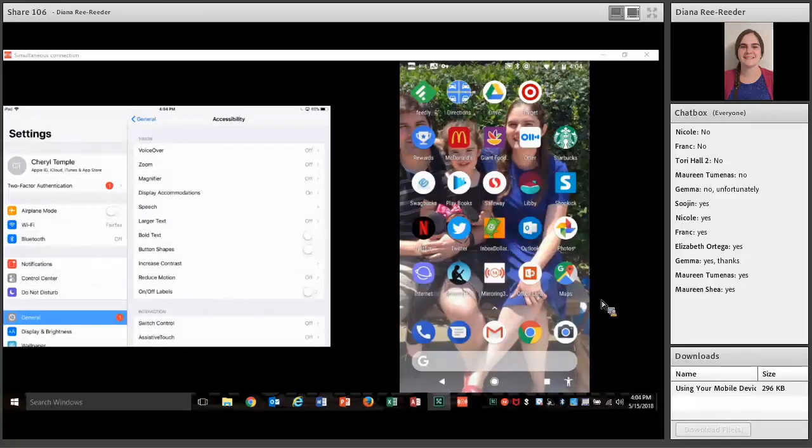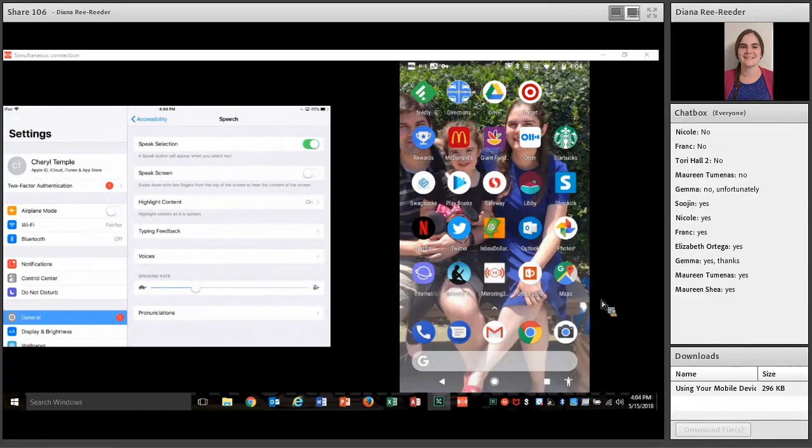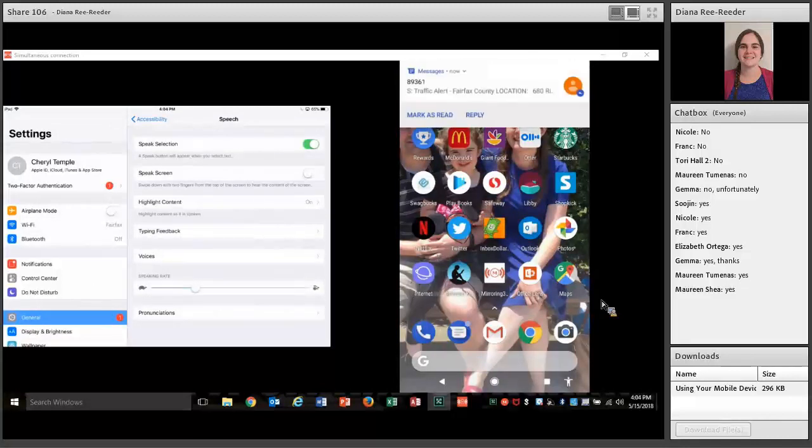We're going to go first to speech. And inside speech, we have a couple of options. The first is speak selection. And when you turn this on, you just tap the button to turn it green.